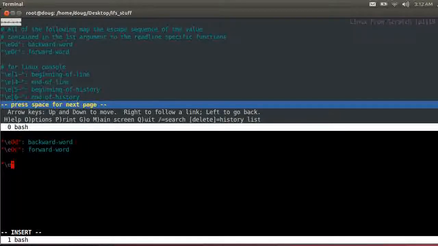Sorry about that. Got a little messed up there. Escape out E. 1. C semi or tilde. B. Beginning of line.